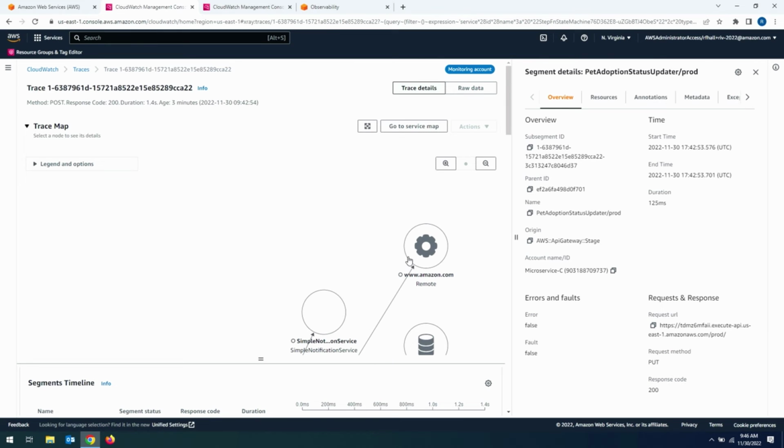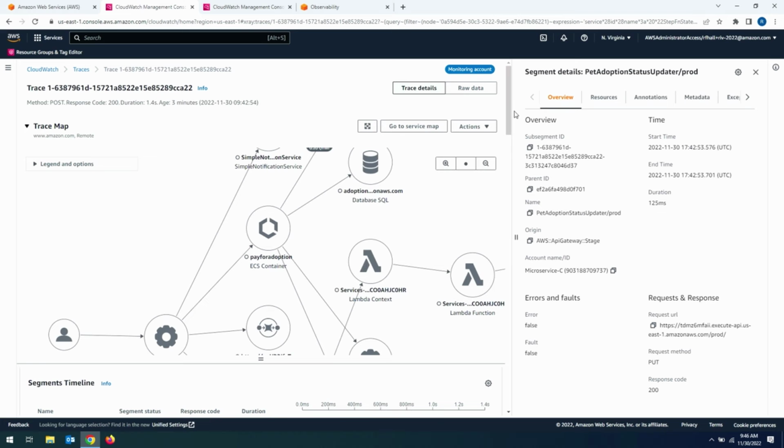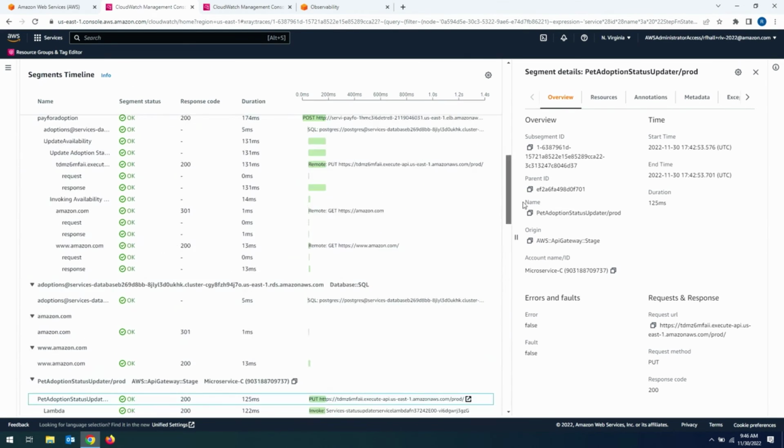And if I'm lucky, this will work well. And if not, I have another tab open where we have it open.